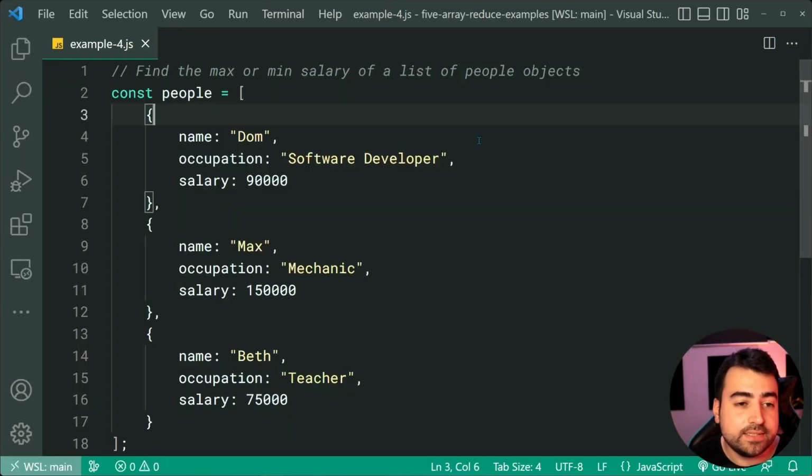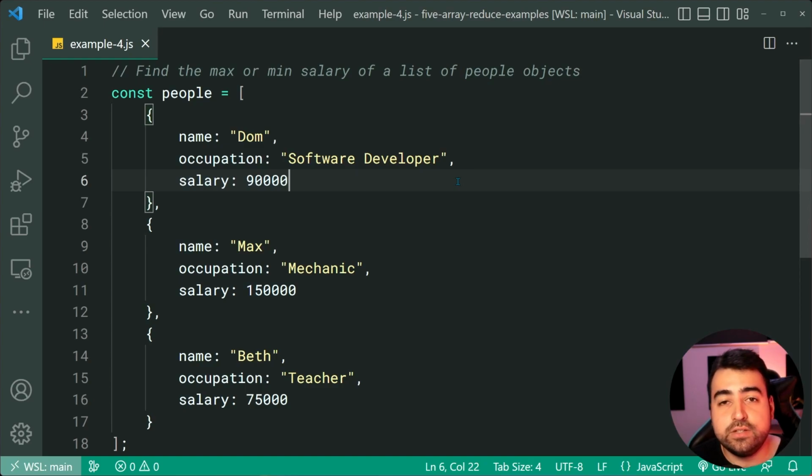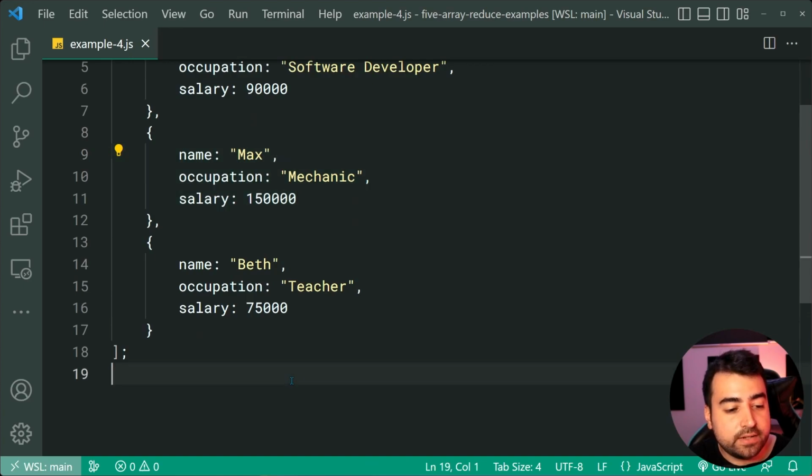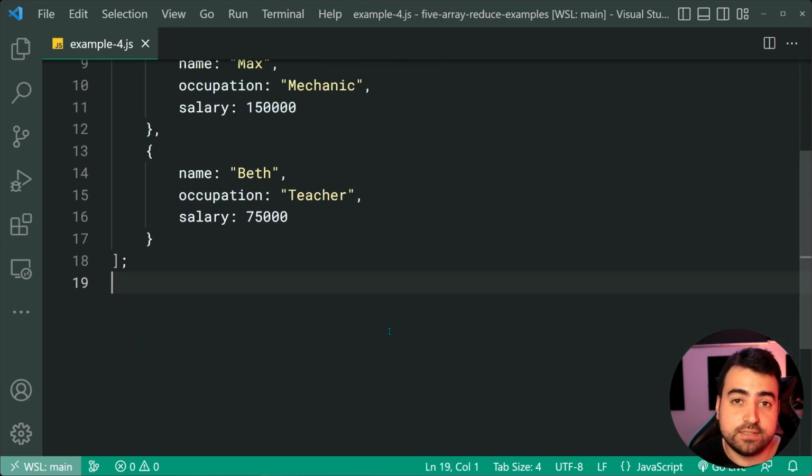Next up, we've got a list of people. Now, these people have a name, occupation, and salary. So we want to use array reduce to find the highest salary in this list. Okay, so we of course do expect the mechanic to have the highest salary, as we can see right here, 150,000. All right, let's hop down here and use array reduce to do just that.